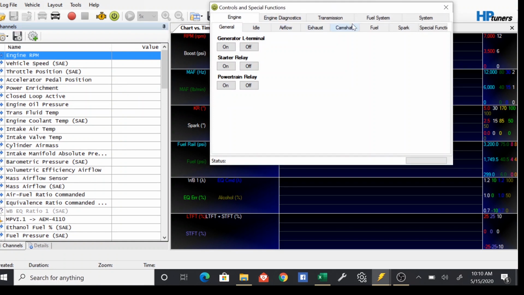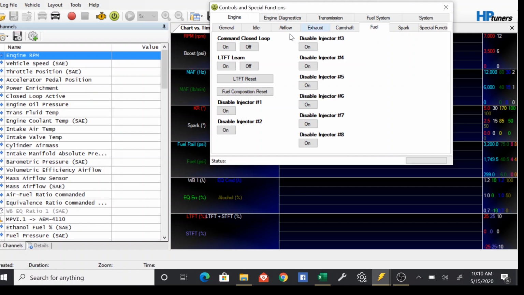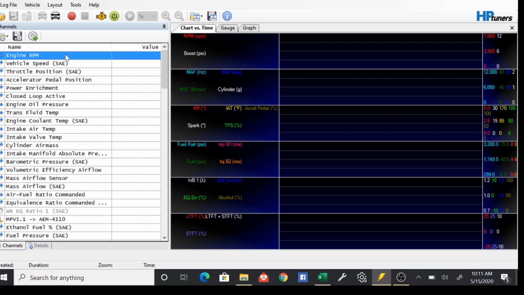Then we're going to go over and find fuel, and then we're going to reset the long-term fuel trim. So this should reset your long-term fuel trims to 0. So we will be logging a fresh set of data. So I'm going to click long-term fuel trim reset there, and we are good there. So at this point, we're going to start to scan. And so we'll start scanning now.